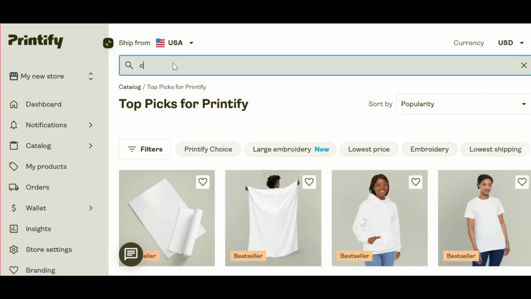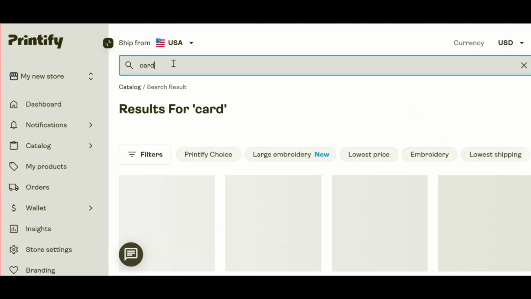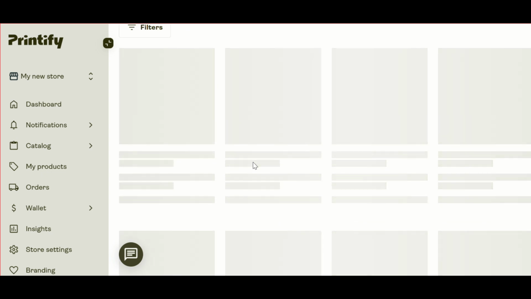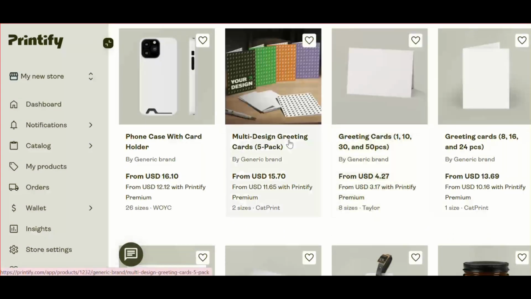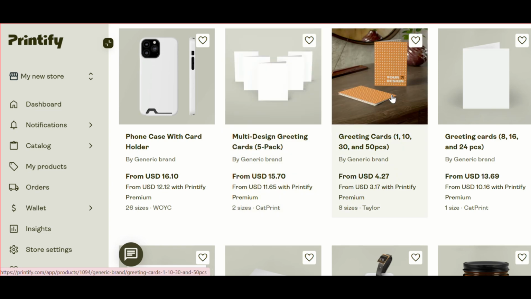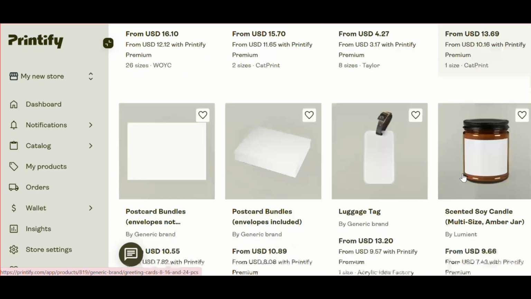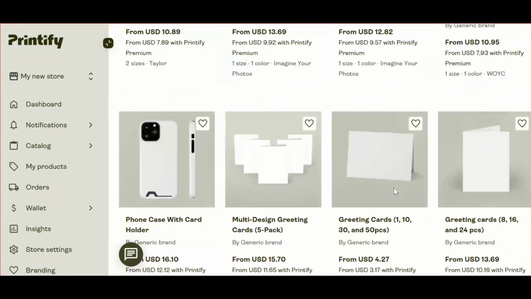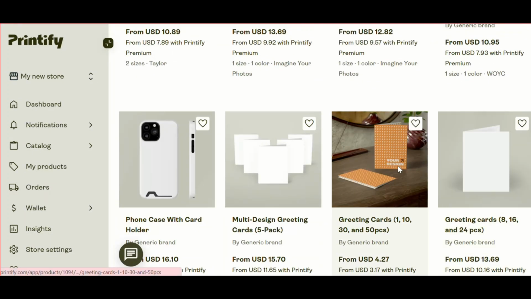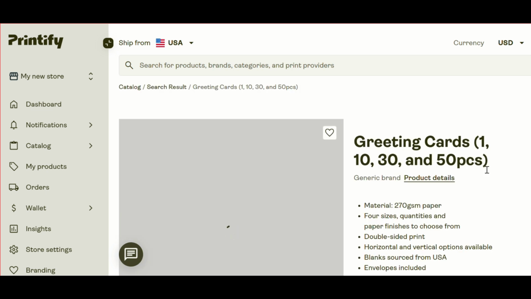and type in card, and you will notice that you can create bundles of cards. So you can create 7-piece, 5-piece, there is a 10-piece pack. As you do your research, you will notice that many sellers do tend to sell greeting cards in bundles. But for this example, I'm just going to design the one, so let's click on this one here, and it's a 7x9 basically. So let's scroll down and go to start designing.